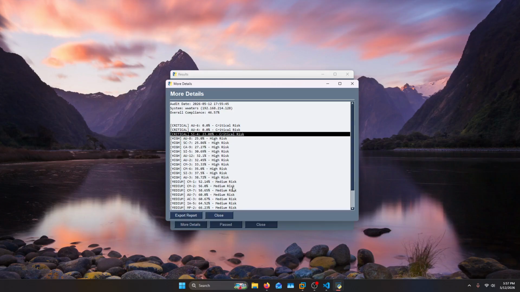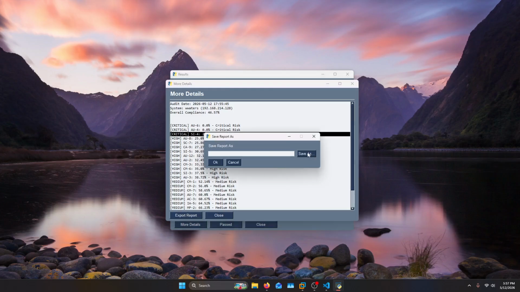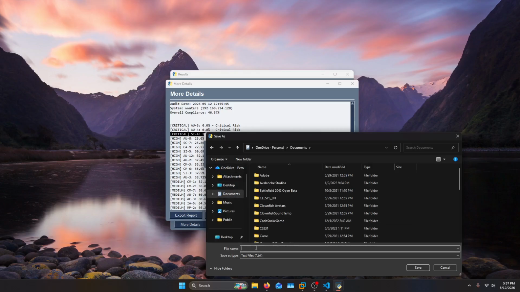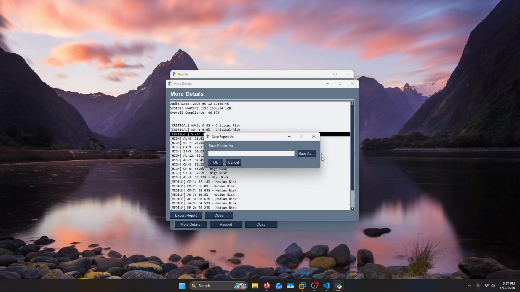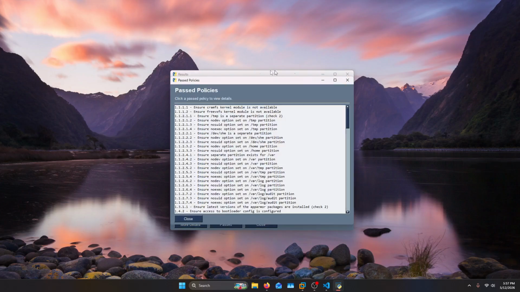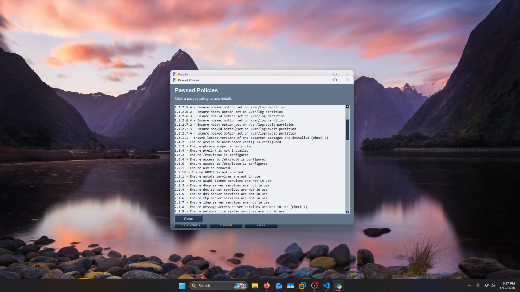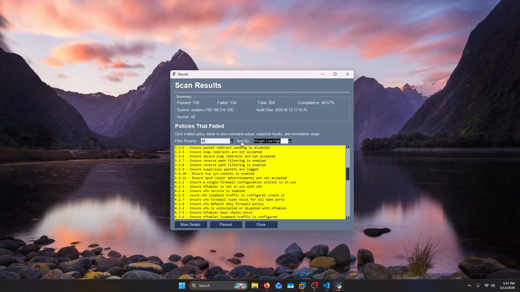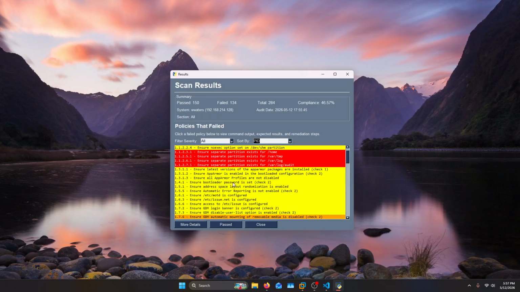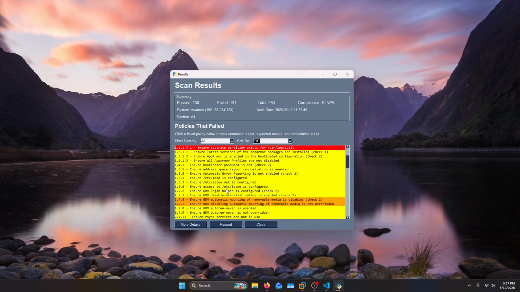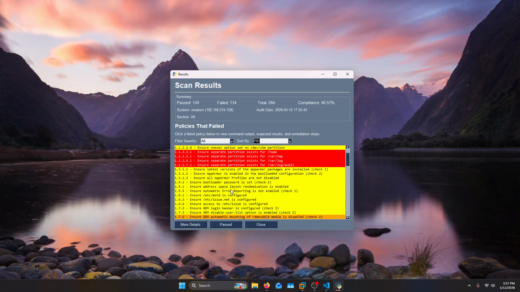There's also the option to export a report of everything to a text file for safekeeping. And then you can also view all of the policies that passed. I'll go ahead and go through one of these, one that's easy and quick.